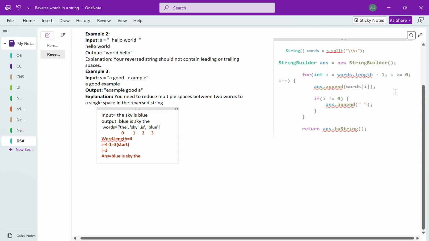And now see, i should be greater than or equal to 0. Like 3 is greater than or equal to 0. So in the answer vector, we are appending words[i]. We are starting from 3. Your i is 3, so it gets appended, and we write "blue".